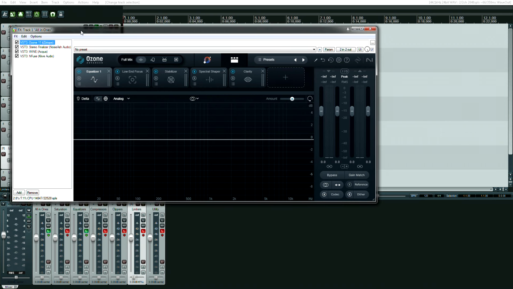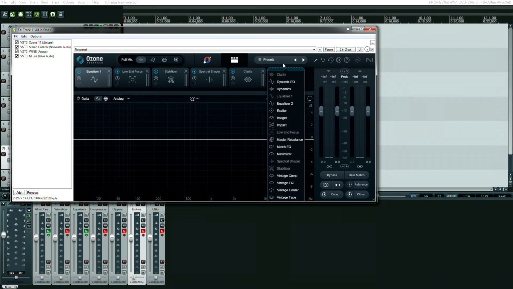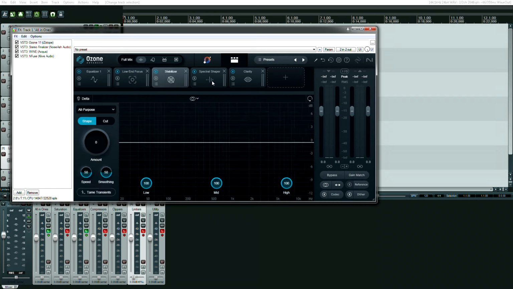So first of all, the all-in-one plugins, which basically have most of the features that you would want with a mastering situation. We have Ozone 11, which is classic. It's got all the modules you can want. Honestly, it's probably the best overall mastering plugin out there. This is the advanced version of it. It's got so many things.